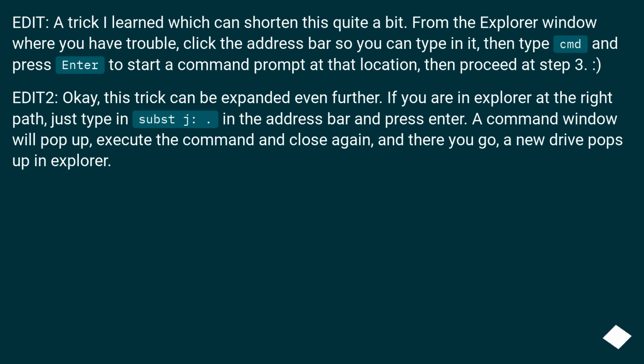If you are in Explorer at the right path, just type in subst j: and the path in quotes in the address bar and press enter. A command window will pop up, execute the command and close again, and there you go, a new drive pops up in Explorer.